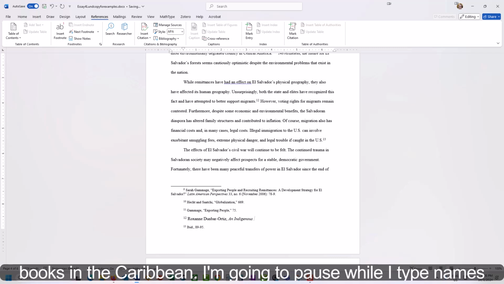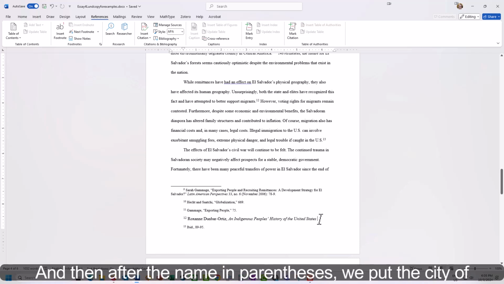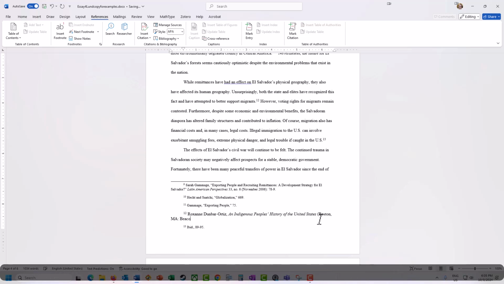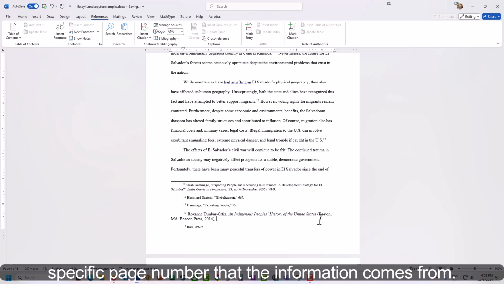I'm going to pause while I type. Names of books in Turabian are capitalized and they are italicized. And then after the name, in parentheses, we put the city of publication, the publisher's name, a comma, the date, and then again, the specific page number that the information comes from.